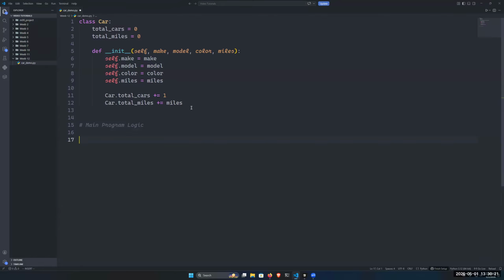I'm just going to call my cars car1, and I'm going to set it equal to car, the name of the class, and then I'm going to type in the make, model, color, and miles. So let's do Toyota. We'll do Corolla for the model. Let's say that this one is blue, and we'll say that it has 42,000 miles.